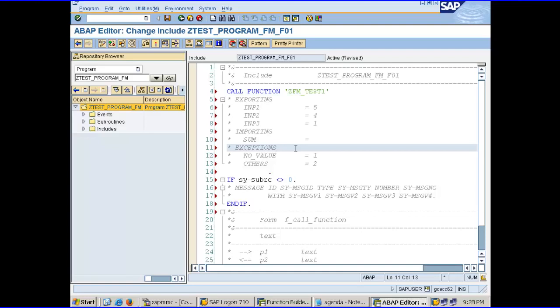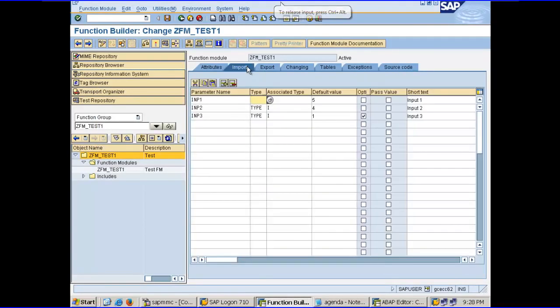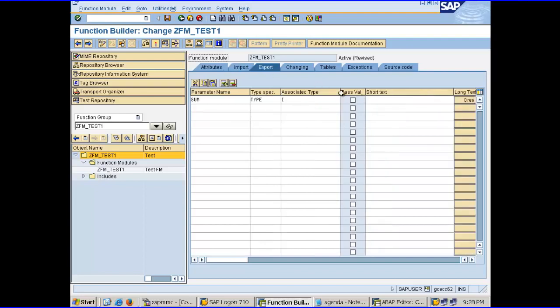If you see this, this is optional, sorry, this is mandatory, this is mandatory, this is not mandatory. And actually we are calling it by reference, we are not calling it by value. We can make one more change here. Let's call it by value. We'll just pass value here. We'll just activate this.